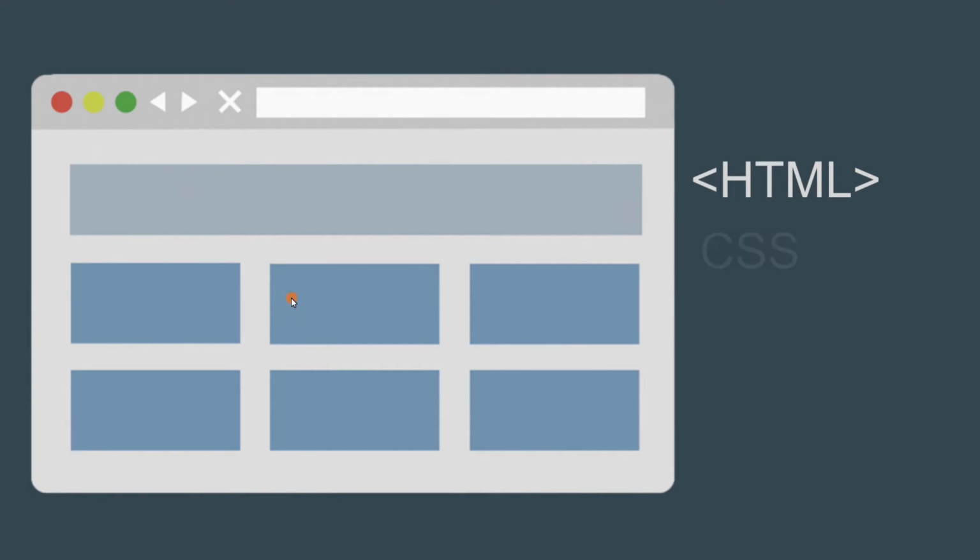And then the CSS, the style sheet language, which stands for Cascading Style Sheets. What font does the headline use? What's the background color of the page? What's the width of a div?